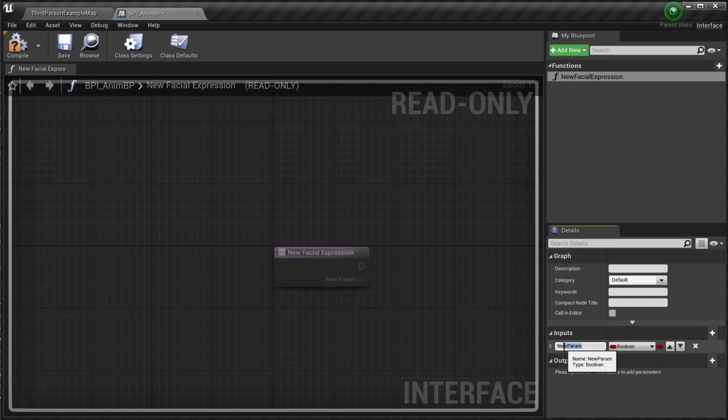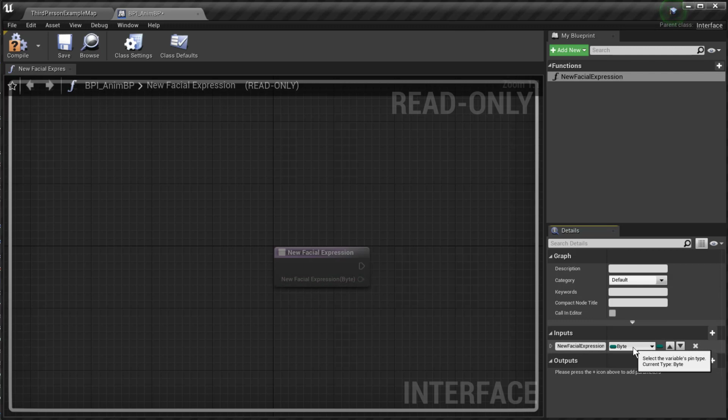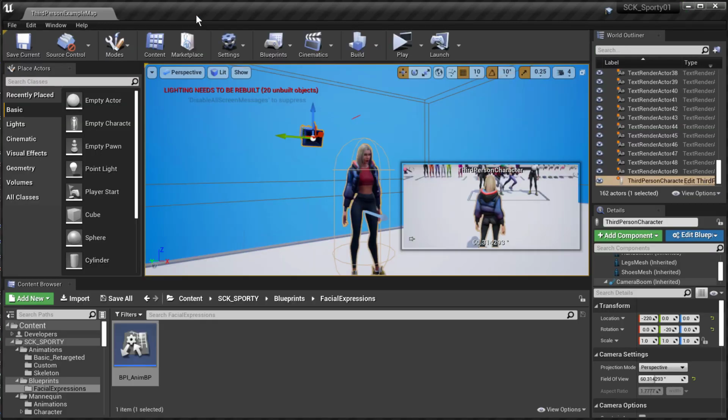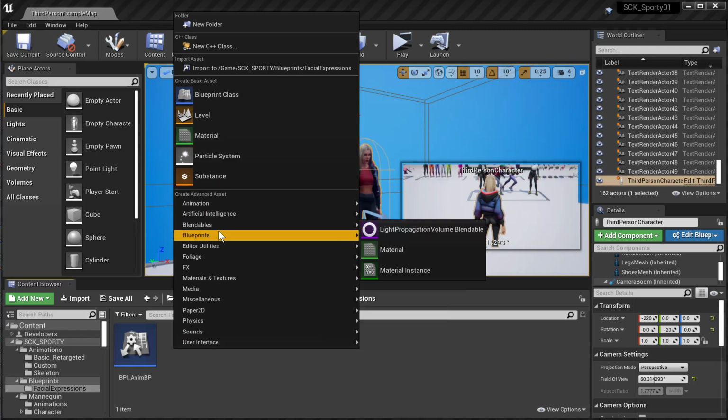That takes one input, new facial expression, and then I'm just going to type byte in brackets there because I don't want to pass the actual enumerator. I just want to pass a byte for performance. It's not a big deal in something small like this, but it's just good practice. You don't need to send the enumerator, you can just send the byte. Okay, that's that. It's literally all you need from the interface for now.